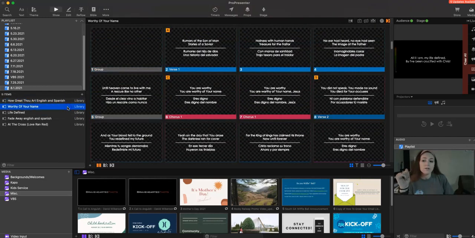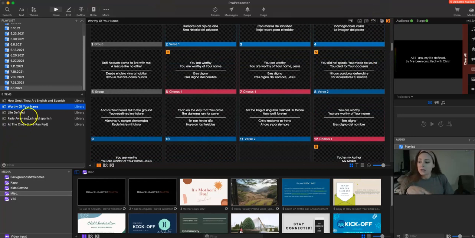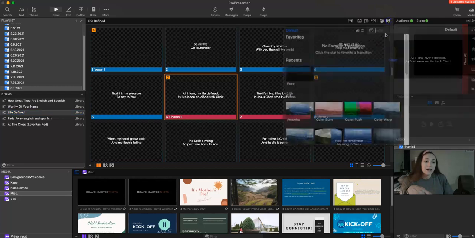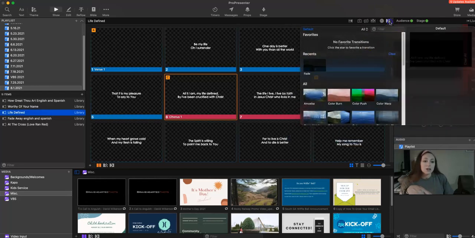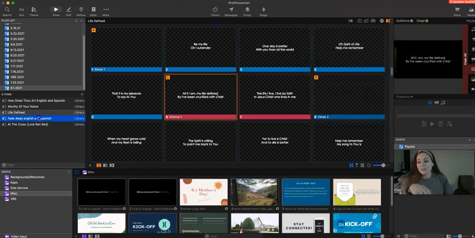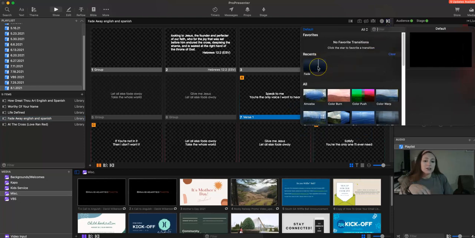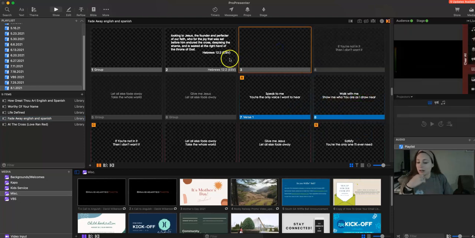Let's click on Worthy of Your Name. That one's got transitions as well. Let's click on Life Defined. Let's add our transitions there. Again, you're going to click that square with the greater than symbol. These probably have real names. I just don't know what they are. Click the greater than symbol, click fade, boom, done. Fade Away. Let's add transitions, hit the greater than symbol, fade, boom, done.